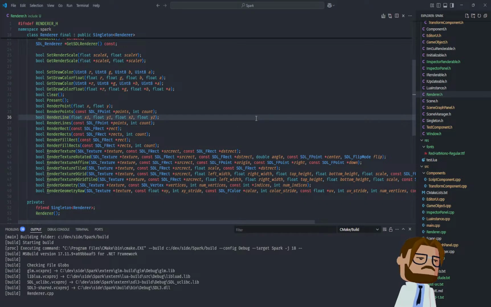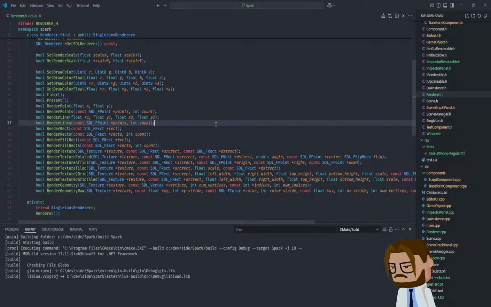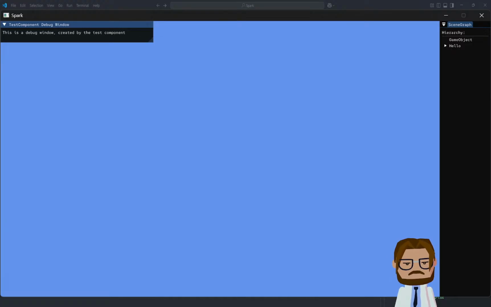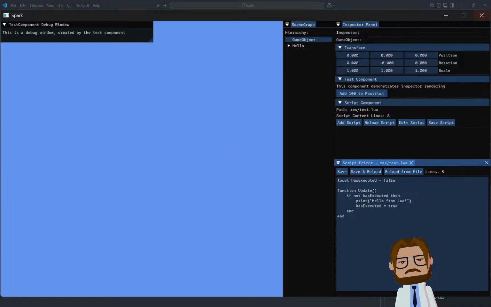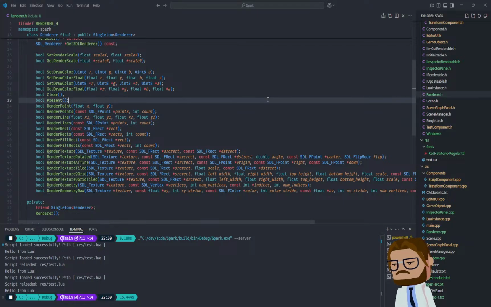Let's try building again. Maybe it's just something weird that's happening. Yeah, it seems like it was just something weird. And there you have it, folks. Everything still works. Okay. Cool. We've done that.